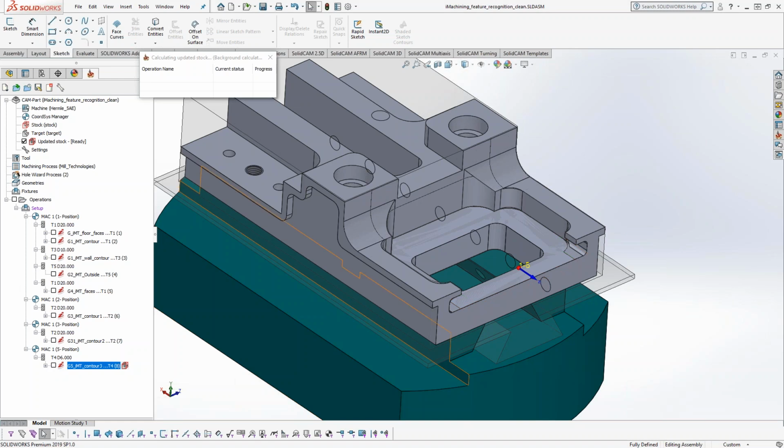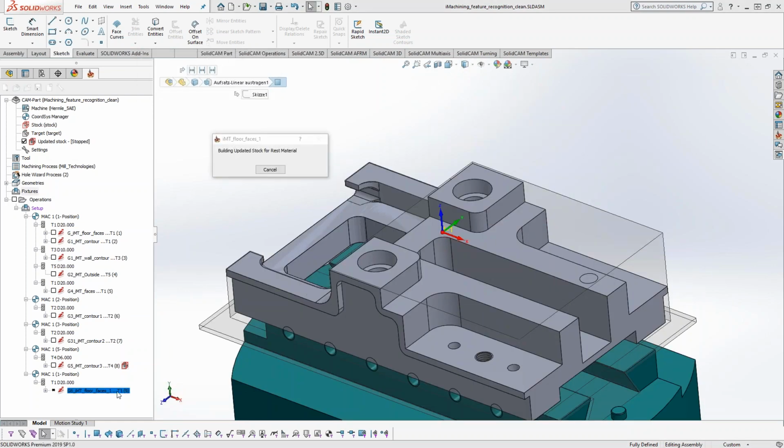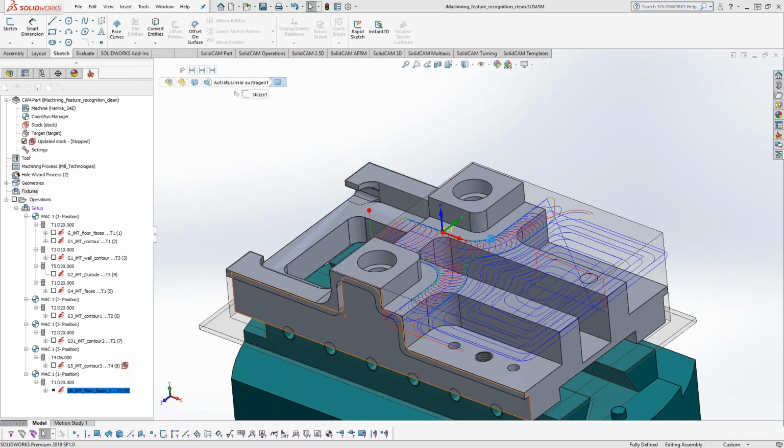I'm down to 2 last operations. The last thing we have is this toolpath here that's roughing and finishing this floor. Now in 2019, we have all the cool drag and drop. So I'm going to drag this to this face over here.